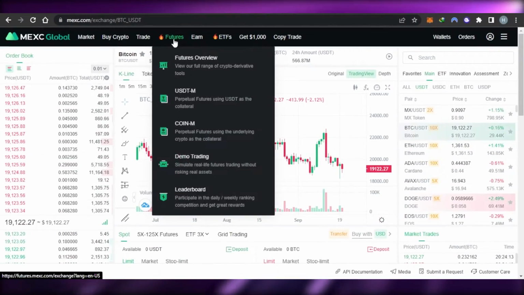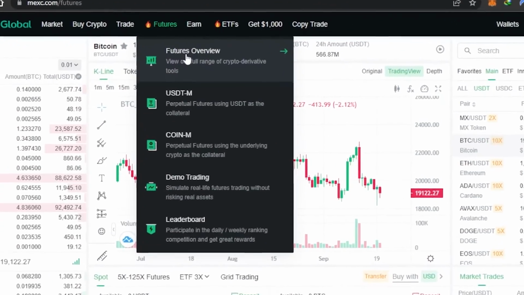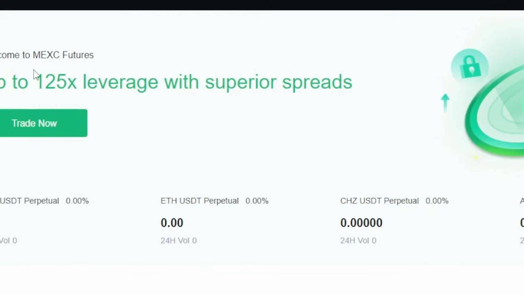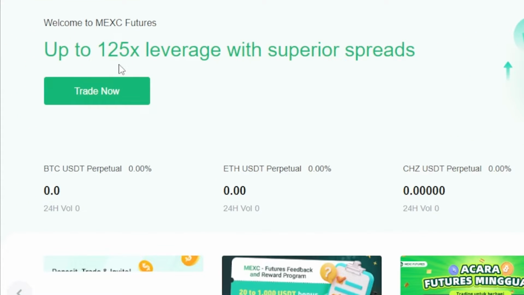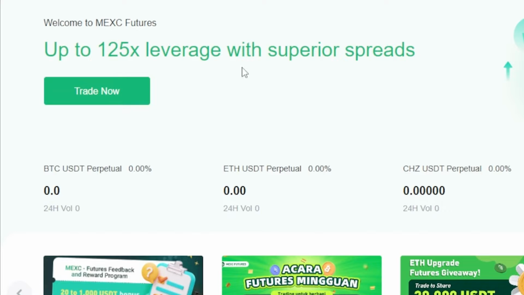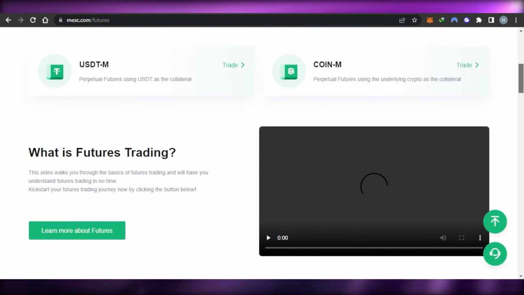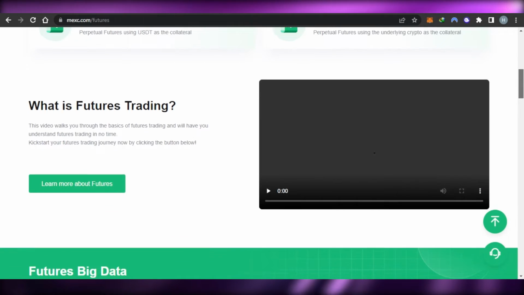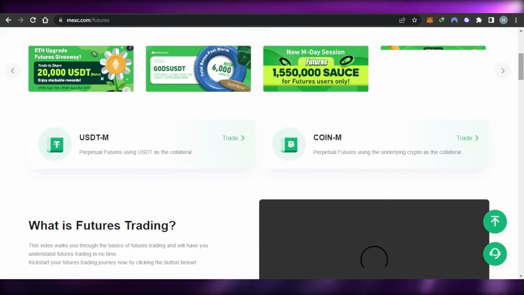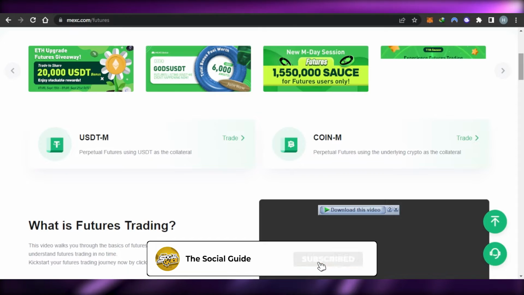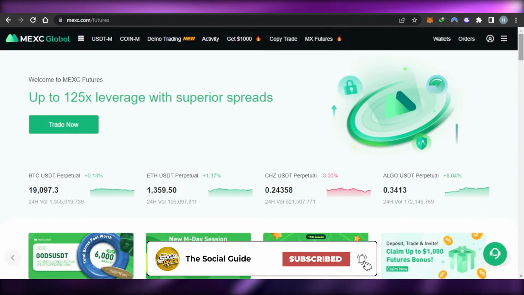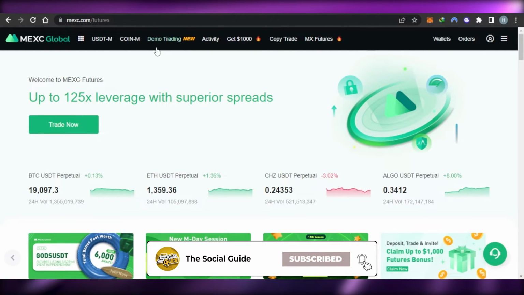Then we have futures. In futures, we have future overview. So let me show you that. Future overview. Welcome to MEXC futures, up to 125x leverage with superior spread. We have the percentage given here, and we will be able to find the perpetual futures using USDT as the collateral, perpetual futures using the underlying crypto as the collateral. It depends on you what future you want to go for.